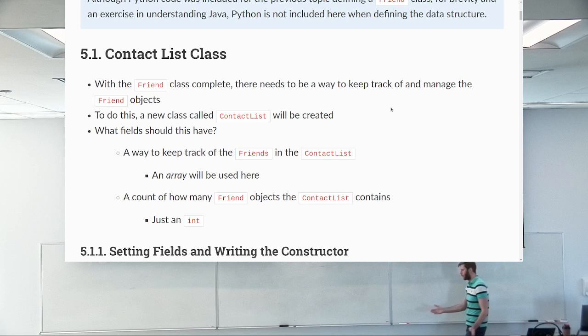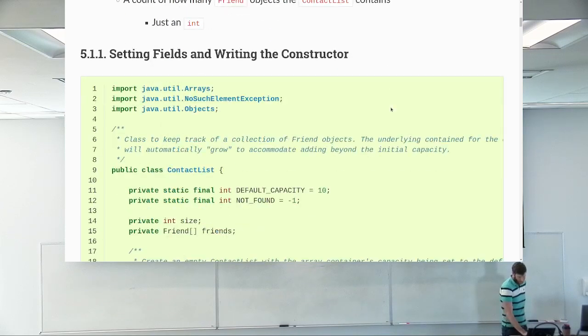So what fields do we want? If you remember back to the Python version, all we really used was a list. We had a list field. That's all we used. Well, here we're going to do something very similar. Instead of a list though, we're going to use an array. So we're going to use an array to keep track of our friends. But there's a bit of a conundrum, right?